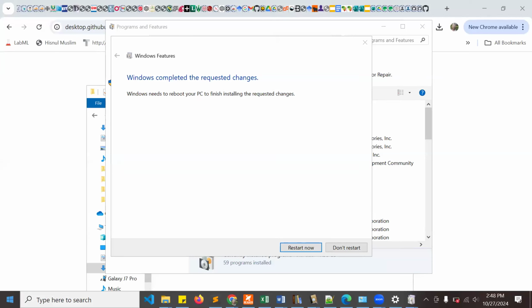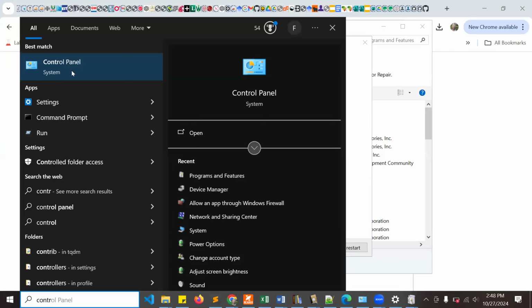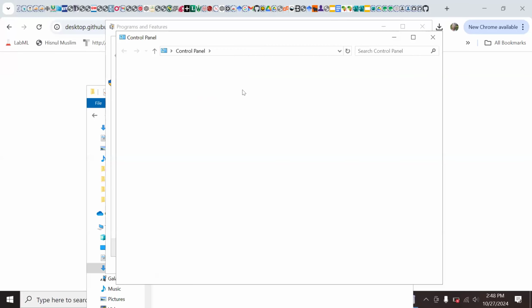So first of all, what you need to do is to go to control panel. To go to the control panel, you can search control panel from the keyboard. You can just type control panel if you want. When you type control panel, you just click on this or this, any one. When you click on this, you will see yourself here, control panel.